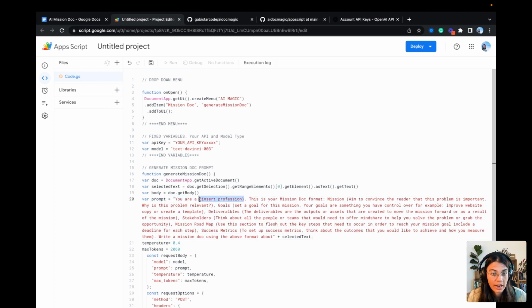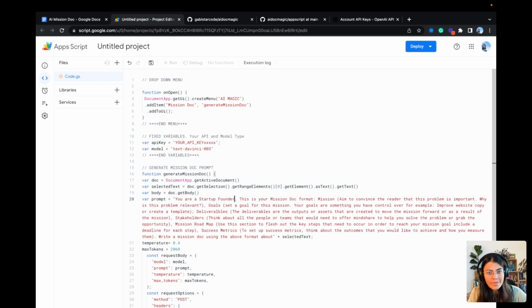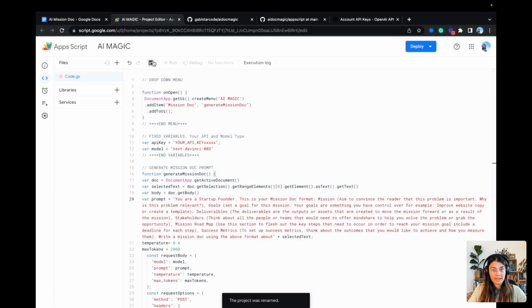So you are, I'm going to say, startup founder, and this is my mission doc. My mission doc's aim is to convince the reader why the problem is important, and create goals, deliverables, and help me think out all the stakeholders who are involved. So I'm just going to go over here and name this AI Magic. This is my AI Magic script. I'm going to save that.